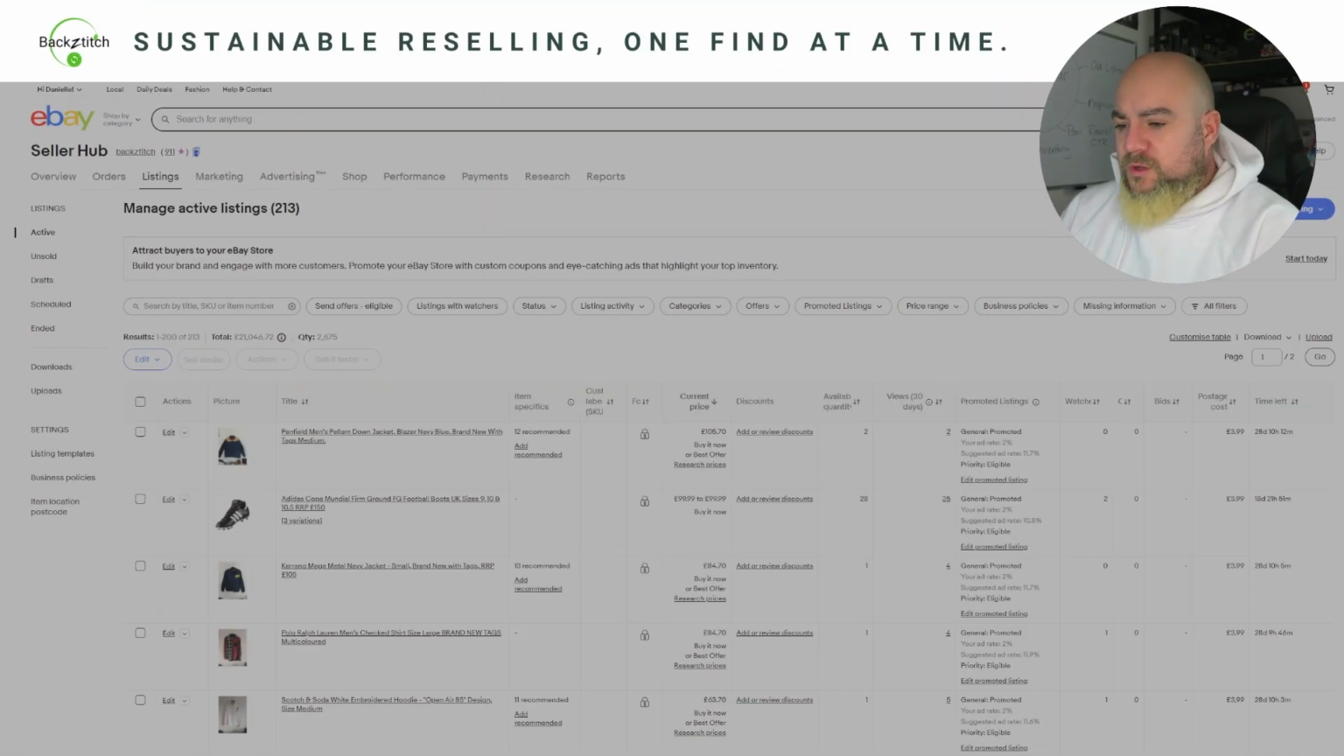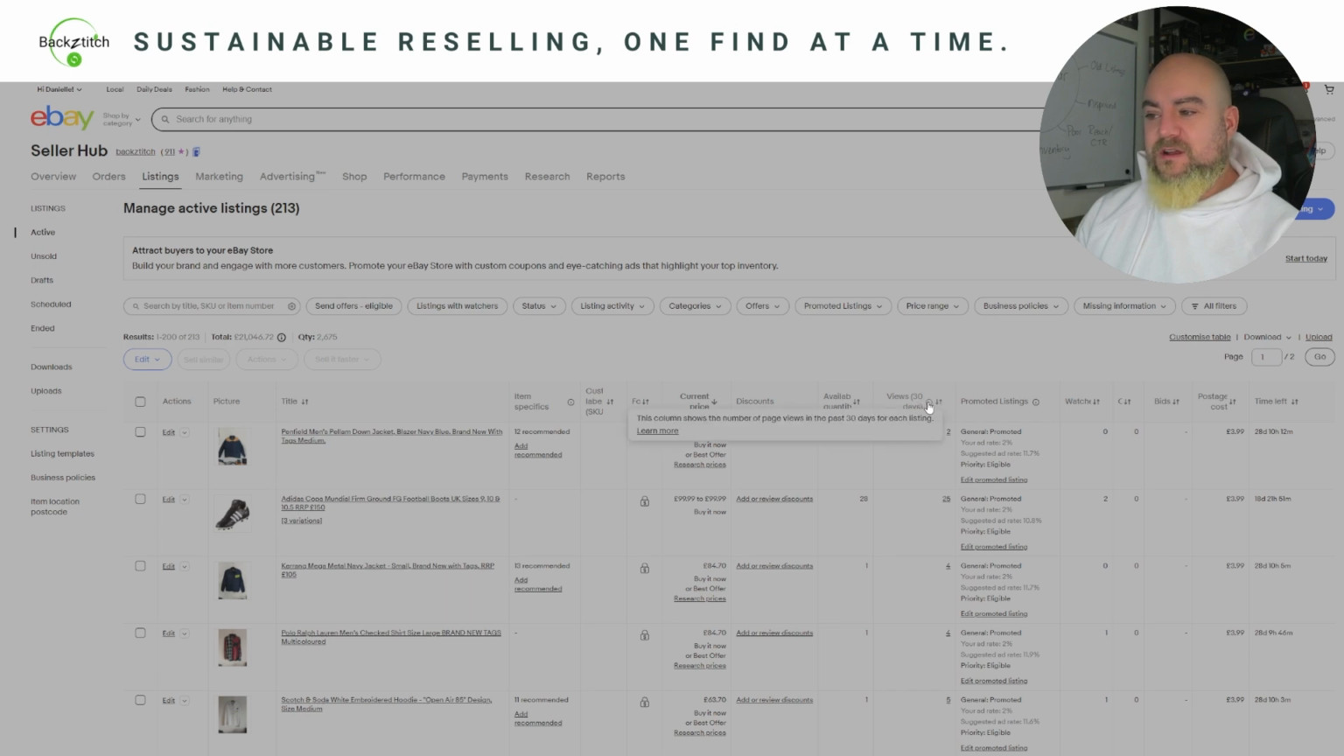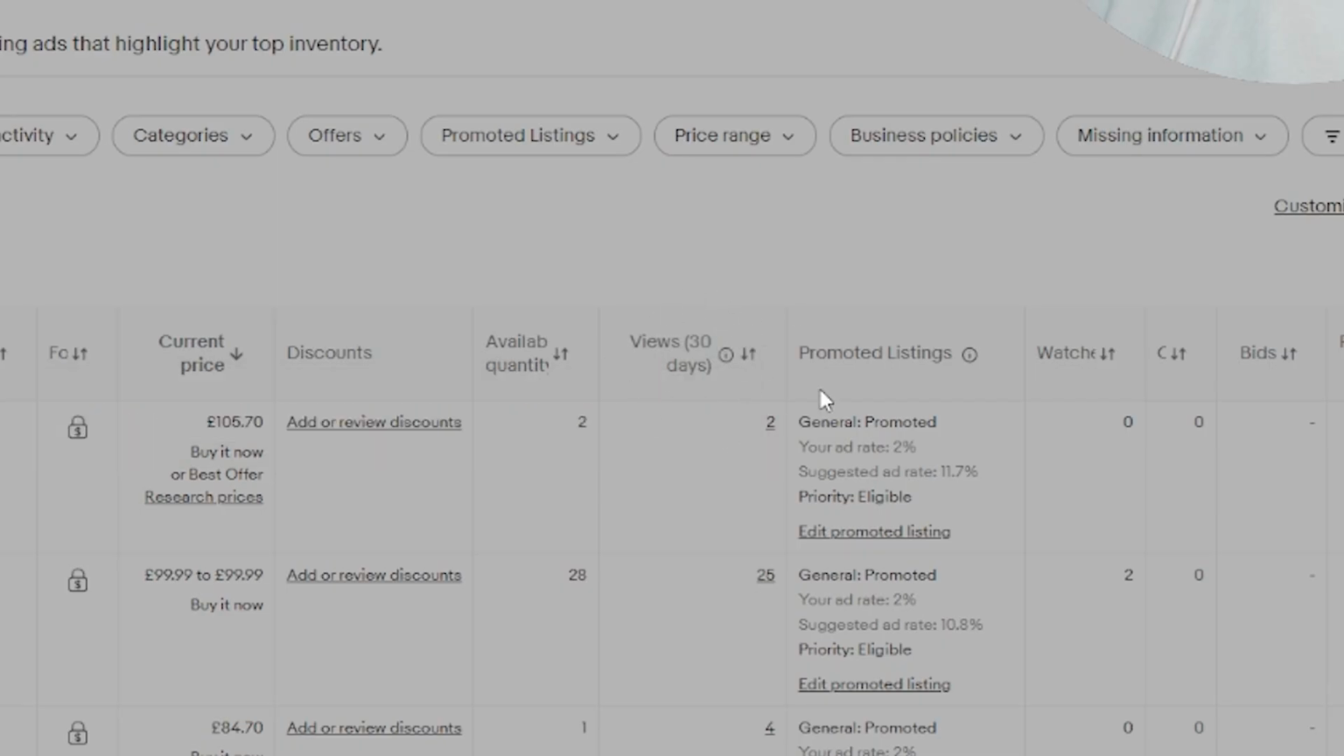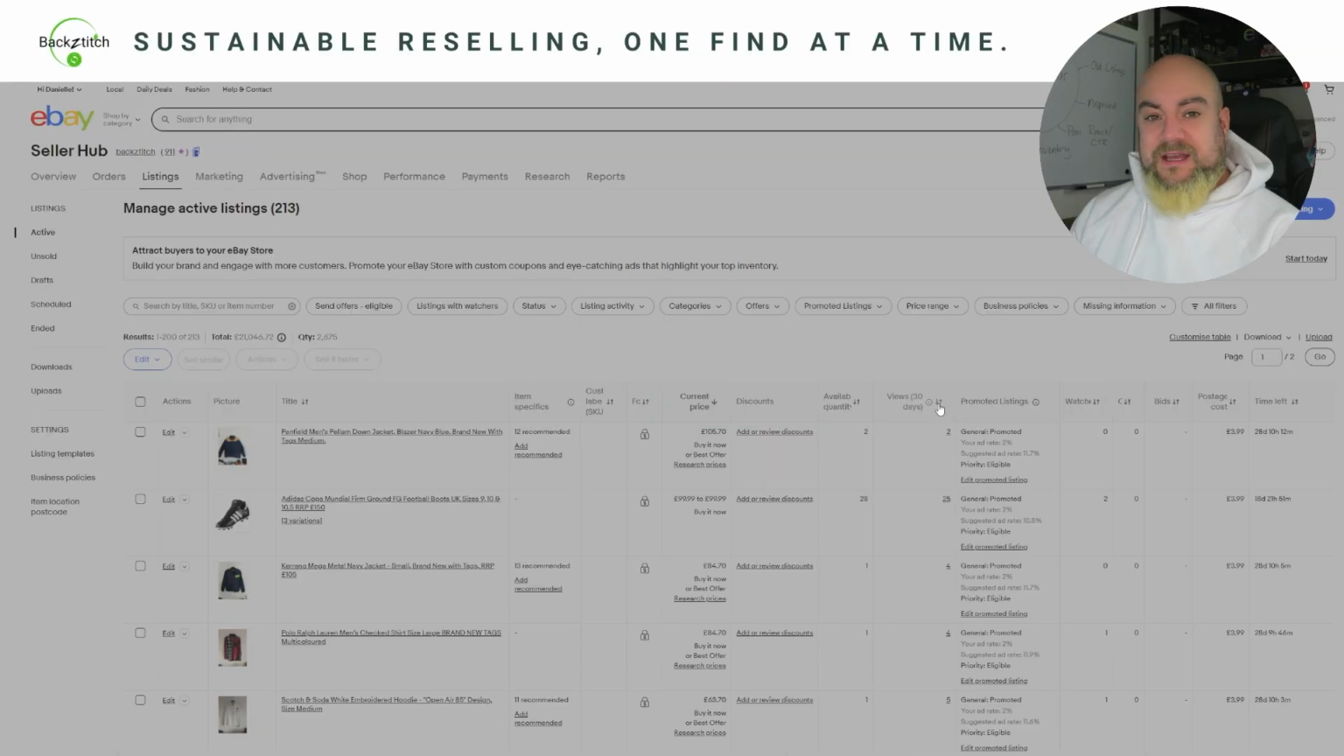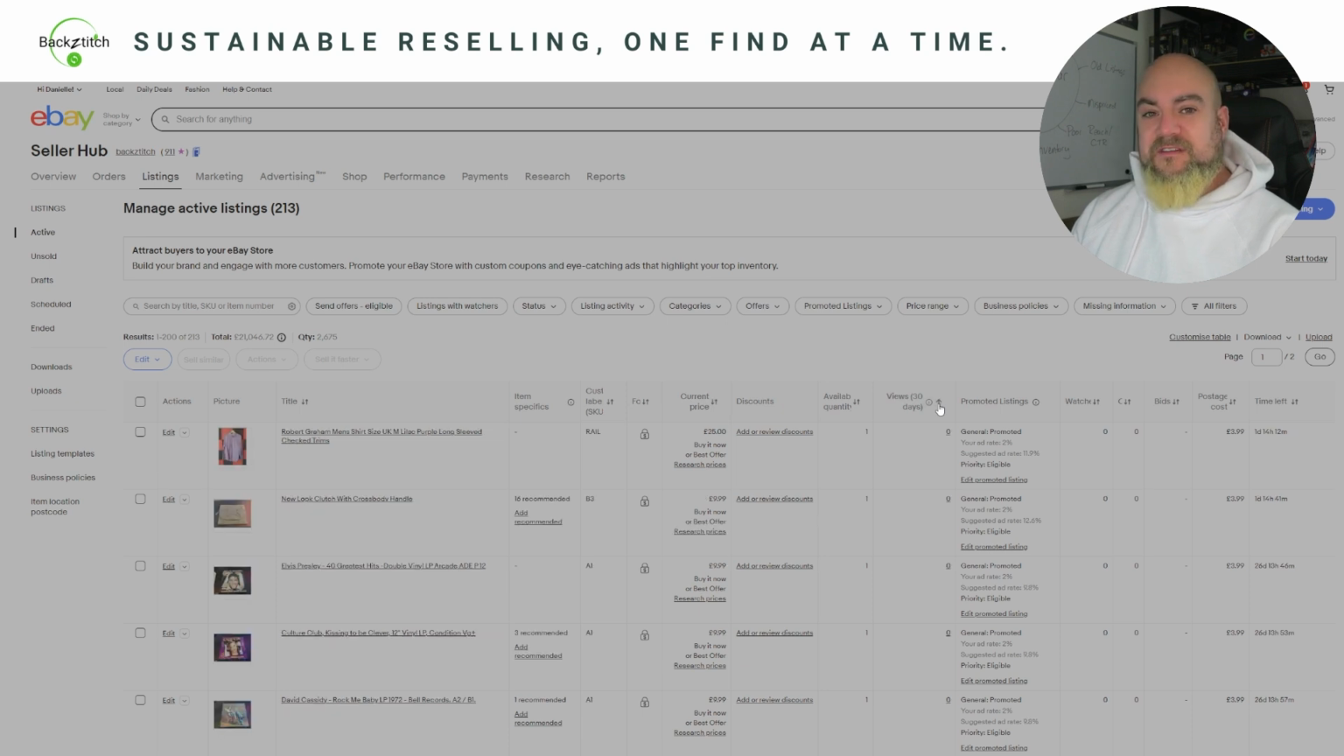First, what you'll want to do is go into your seller hub, as I've done here. These are my items that I've got listed for sale. Then find the column that says views over the last 30 days. As you can see just here, if you click that, it'll sort it first into items that have been seen the least over the last 30 days, and these are your ideal candidates for the nuclear option.